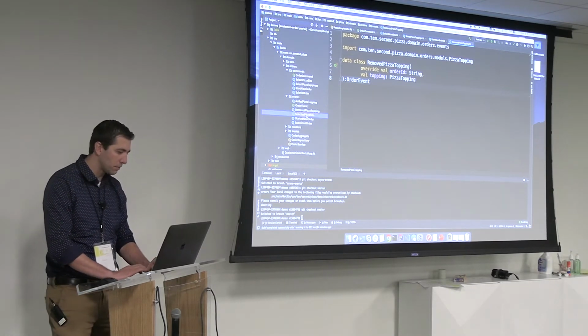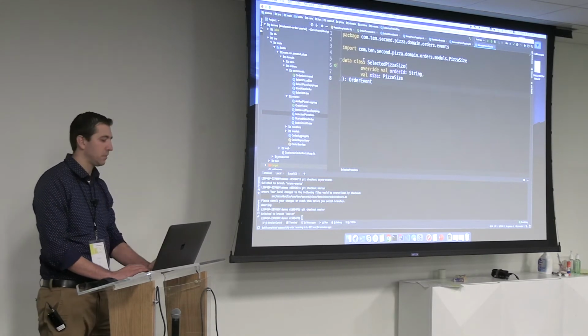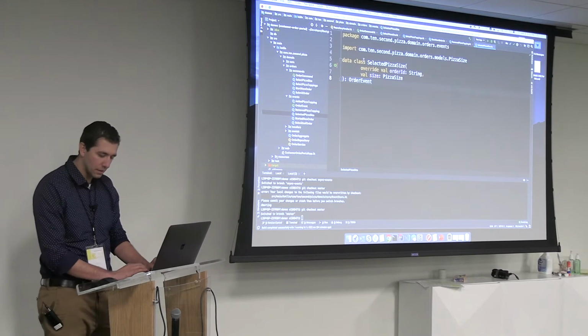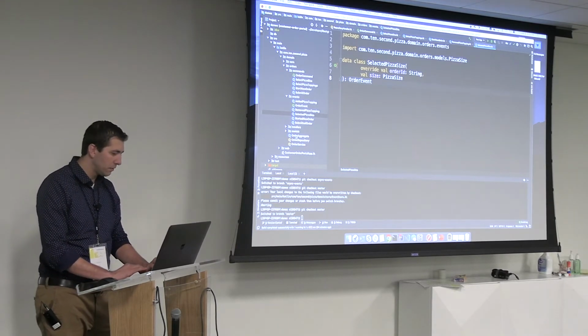And we can look at a few of those. So selected pizza size, same deal. You probably get the pattern by now. Let's look at something that's a bit more complicated. We'll have a look at the aggregate.